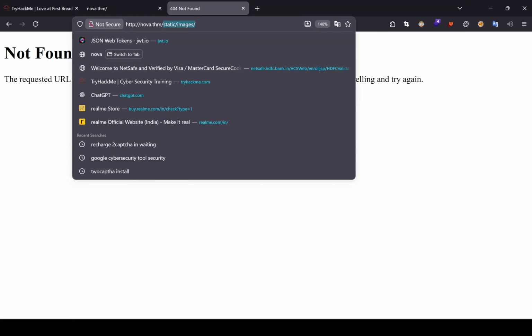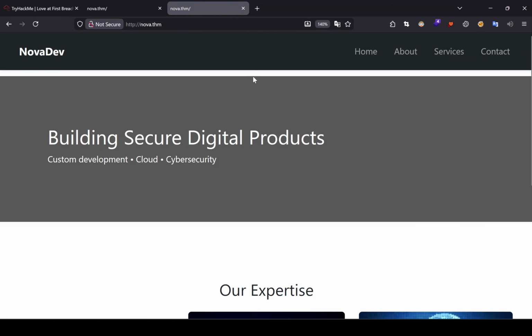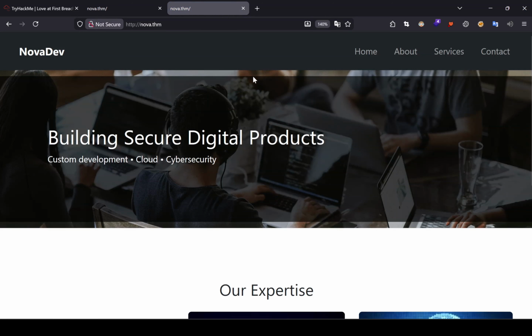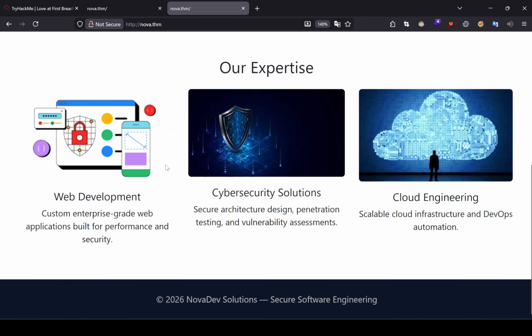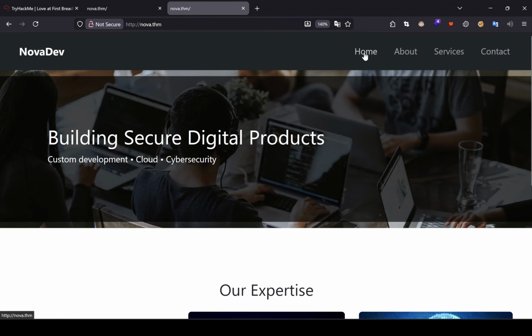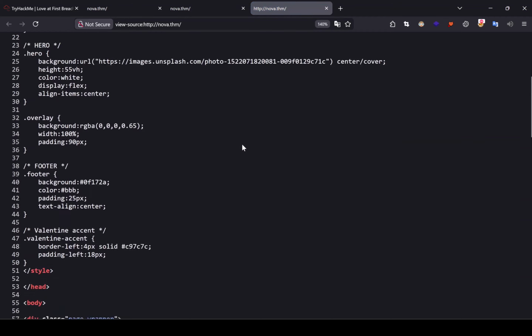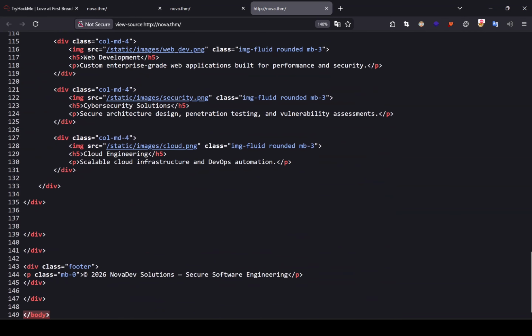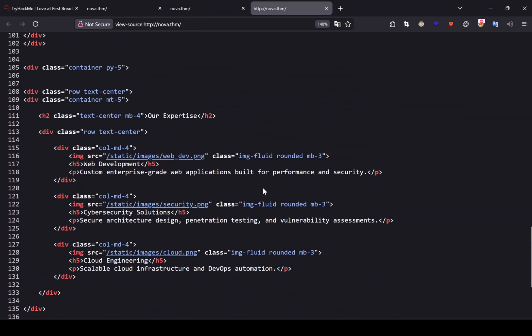So that means we cannot access these directories, maybe because directory listing is not enabled. Otherwise, we could have seen the index of files and maybe found something useful there. But that path is blocked. So looking at the source code of this page real quick, we don't see any comments here that might be interesting. Well, there are no comments actually.